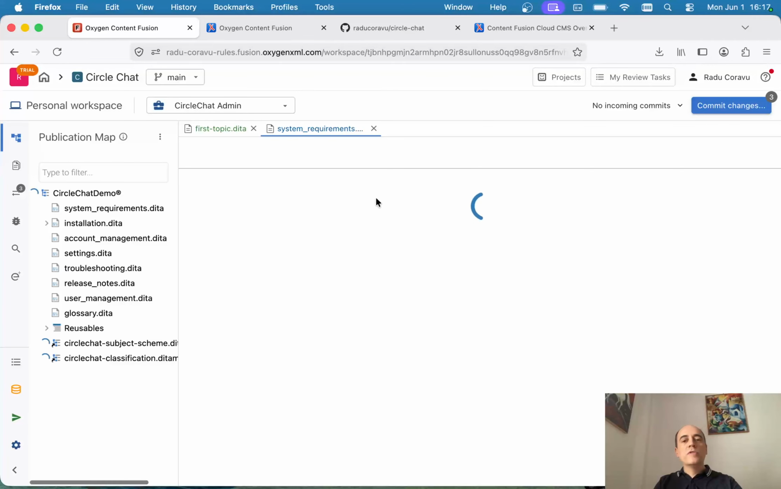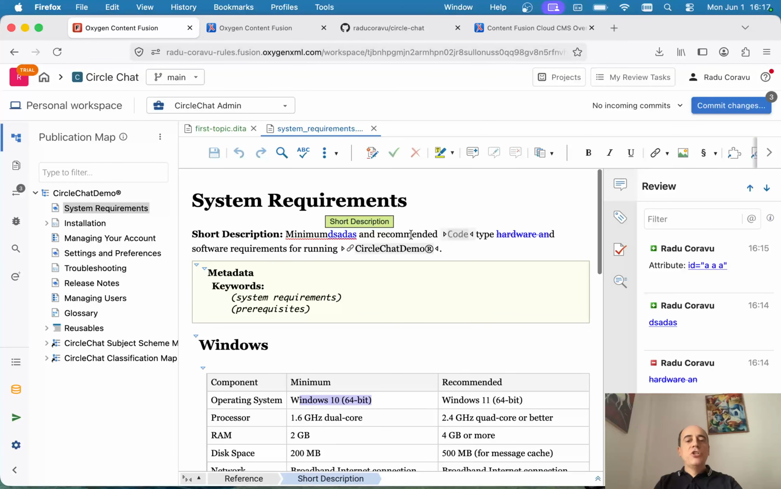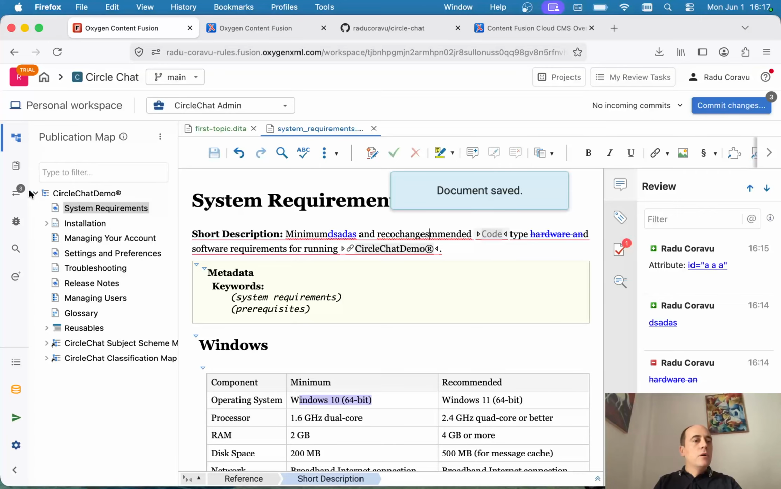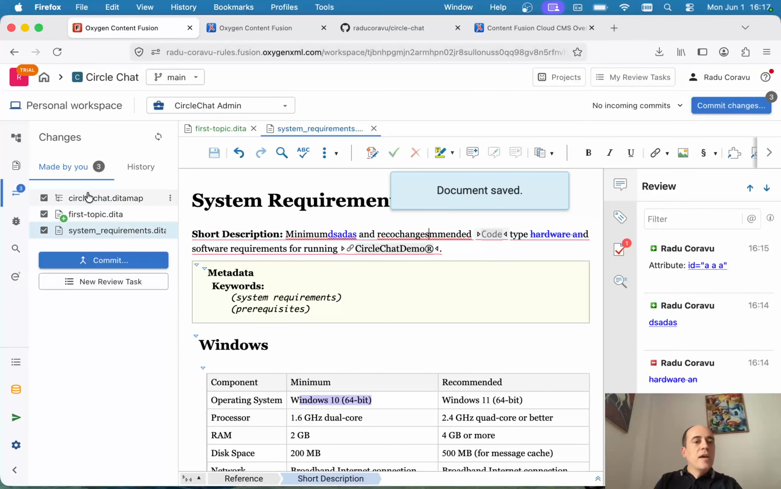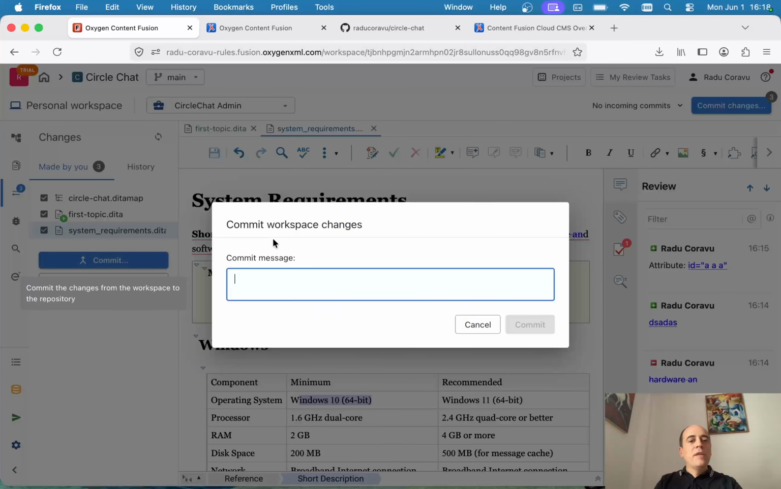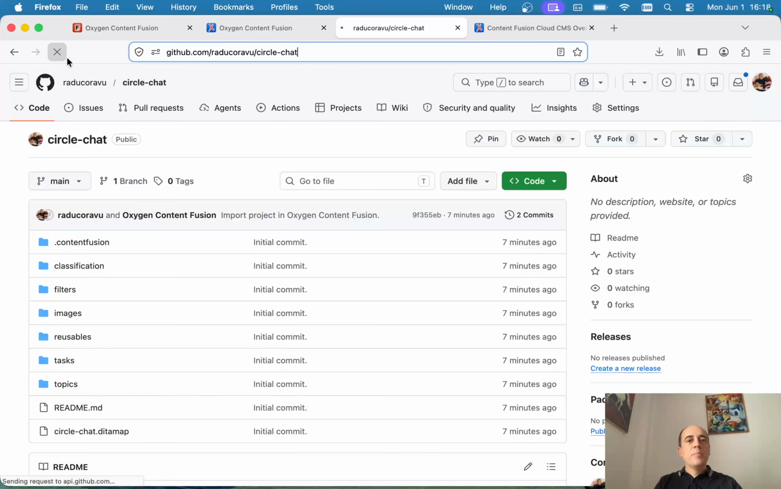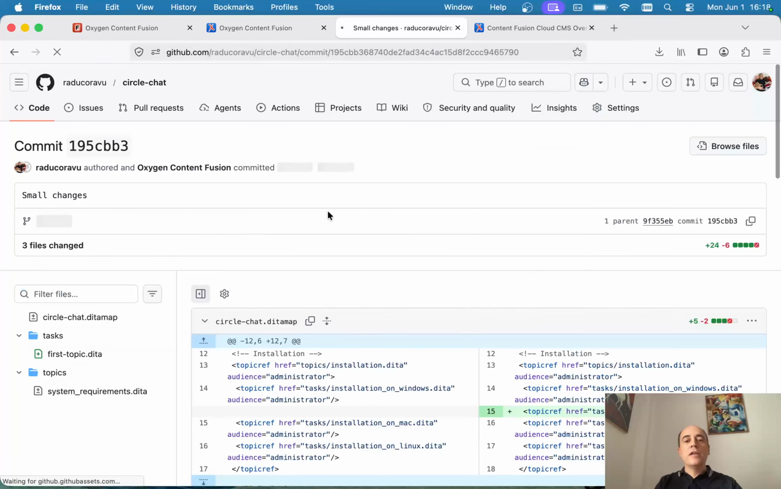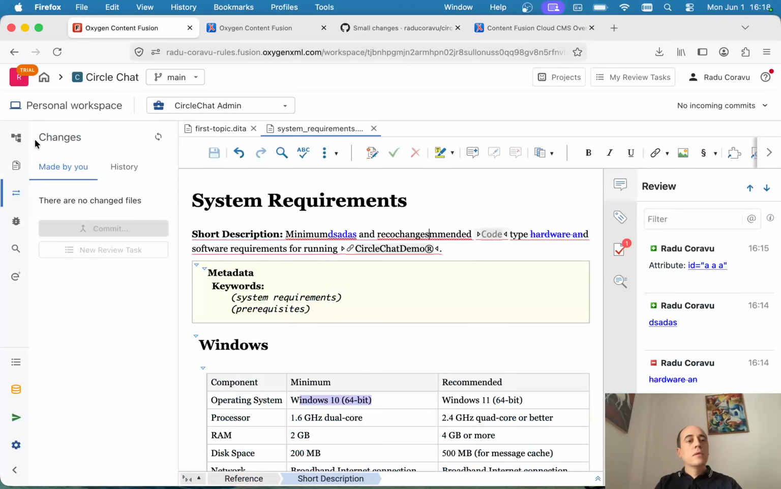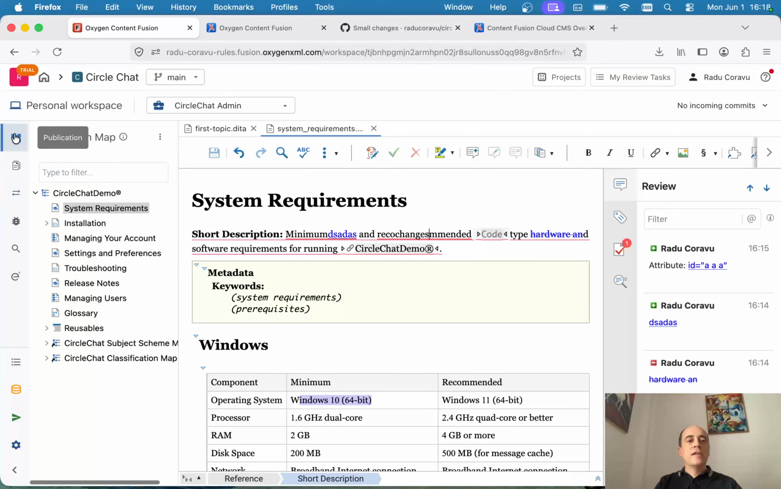Let me show you. So let's say I make changes, and whatever changes are made, I can see them in the changes side view, and then I can commit them, and these changes should automatically appear as part of the Git repository that I created a couple of minutes ago. So this is kind of cool, right? You have a Git repository which is always synchronized with your changes.